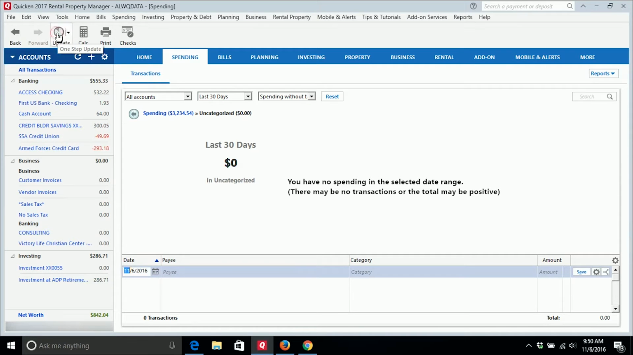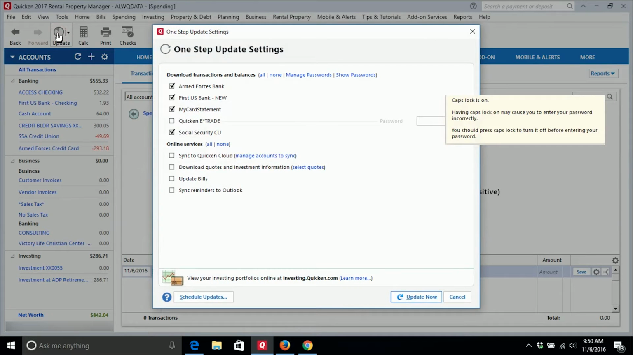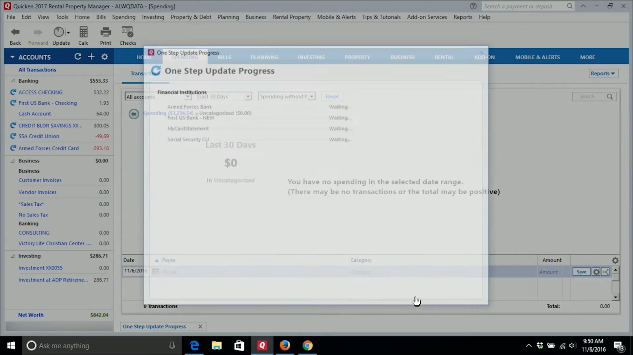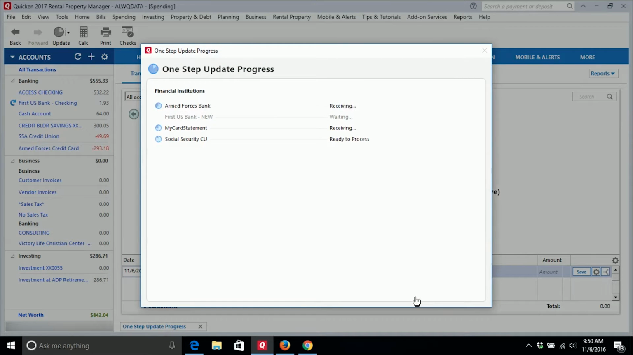So now clicking on my one-step update, I'm going to update all of my accounts. I'm not going to update my E-Trade account today, so we're going to leave that password blank. And let's make sure the check mark is removed. If there are any accounts that you do not want to update, please make sure the check mark is removed. And if there are accounts that you need to update, make sure the check mark is there as well. So I will simply now click on update now, and let's see what happens, to see if it's still going to give me error code CC-502.